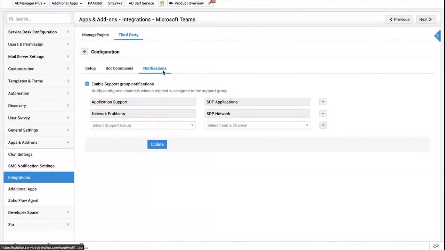And finally, coming to the notifications part. This notifications part is directly associated with the support teams of ServiceDesk Plus. Here, you'll be able to choose which support groups are available and which notifications have to be triggered to the support groups. Those are chosen here, and you have to update it.